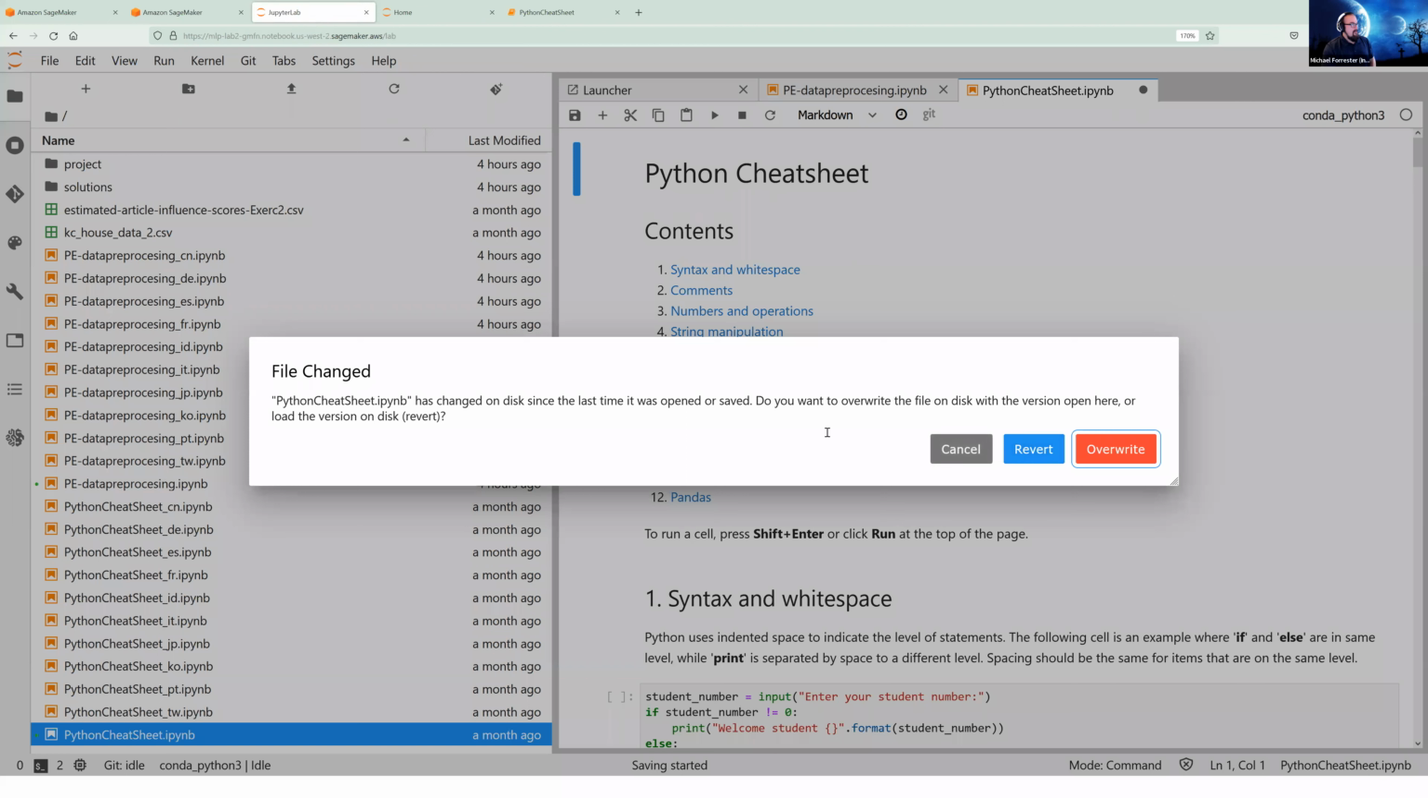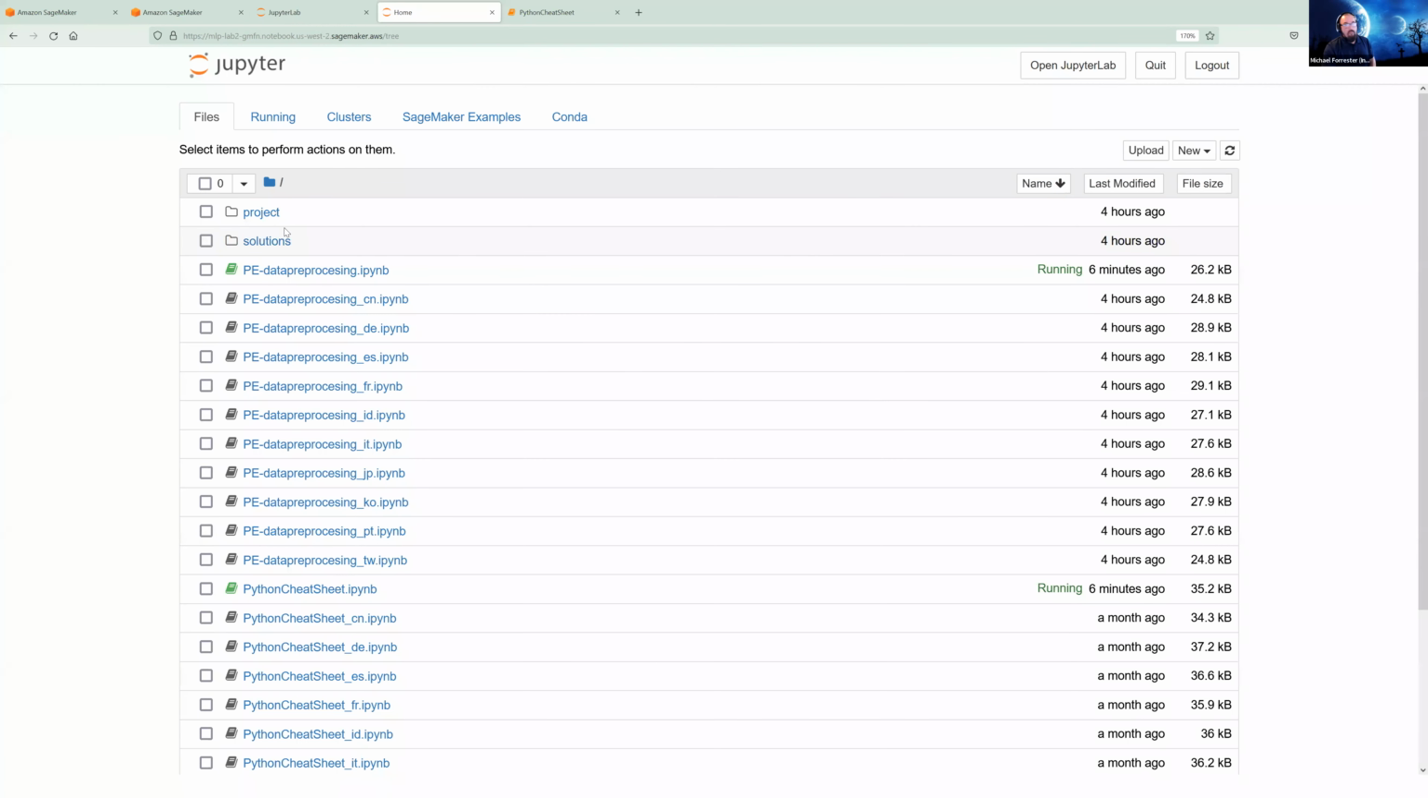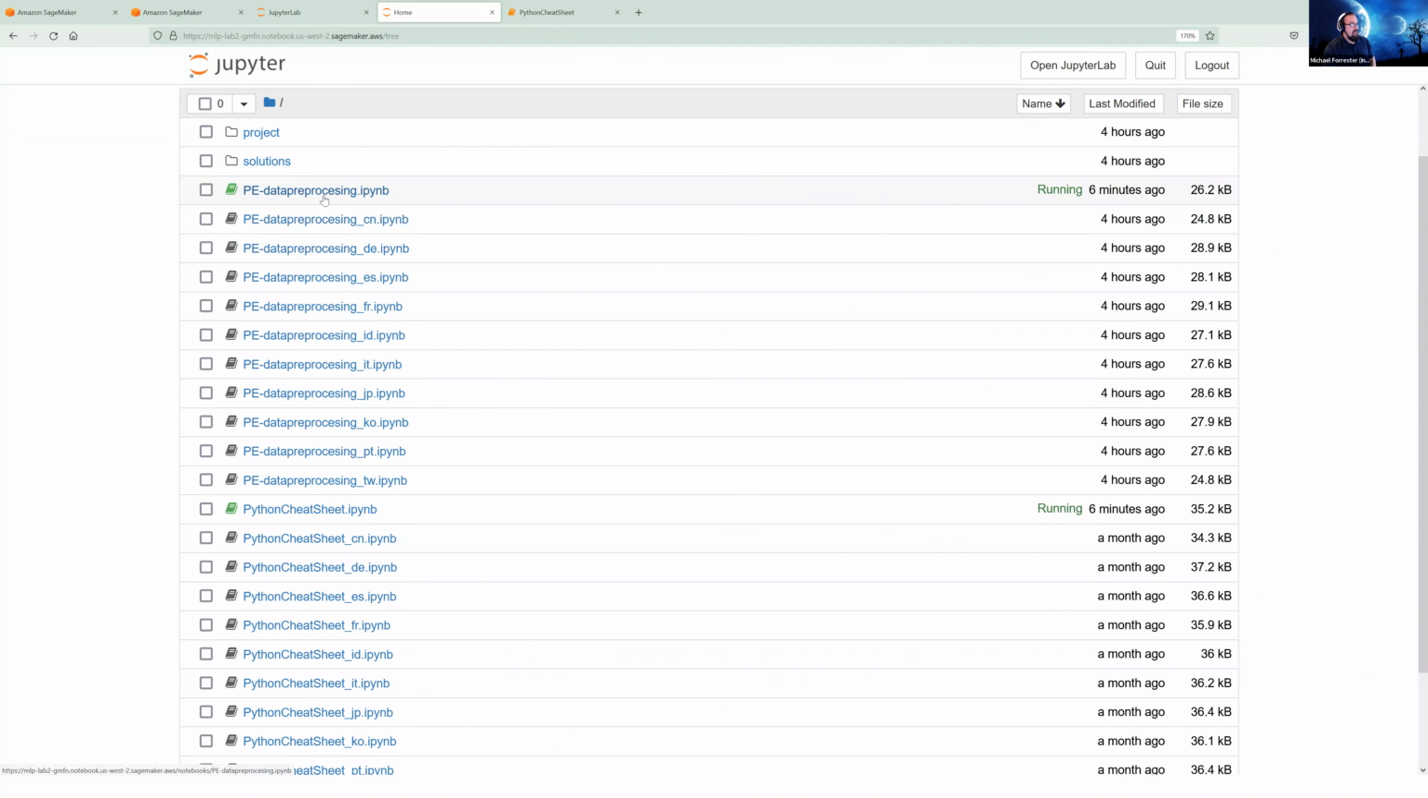Now, let's see. Cheat sheet has changed on disk since the last time. Let's revert it and see what happens. Anyway, my point being is that you're going to be here. You're going to open up your Jupyter notebooks. You're going to run through these notebooks. This is the pre-processing lab that we're looking at right now.